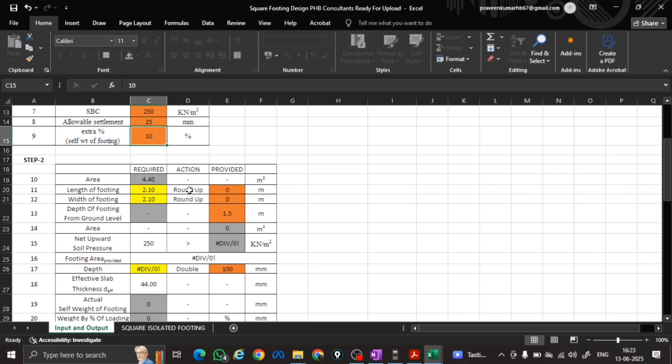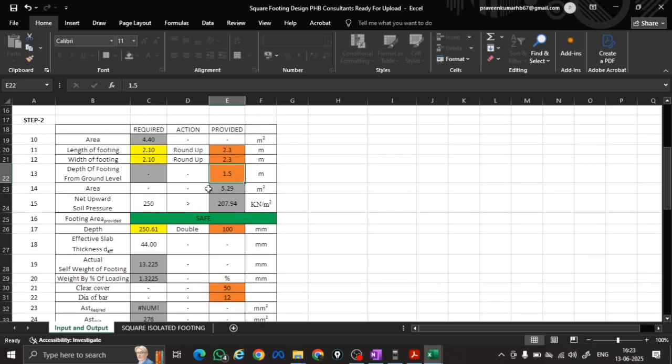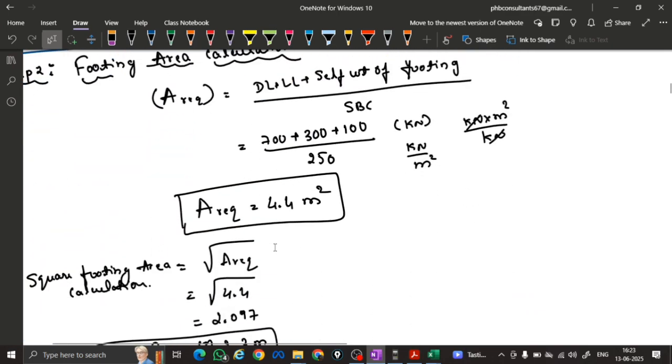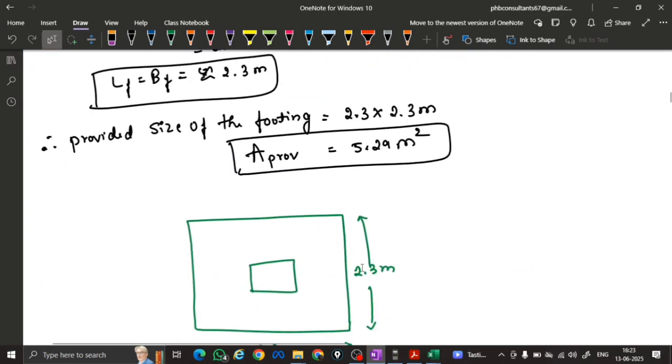Here I have written round up. Round up means 2.1 I will round up to 2.3, and the width of footing is also 2.3. So the depth of footing is 1.5 meter. So our provided area is 5.29 meter square.